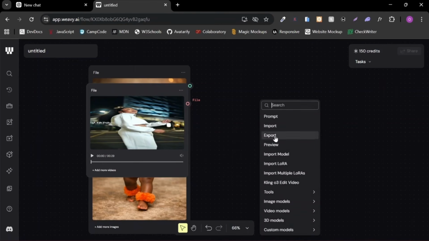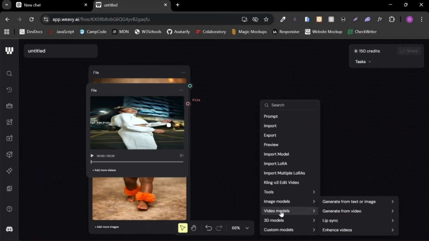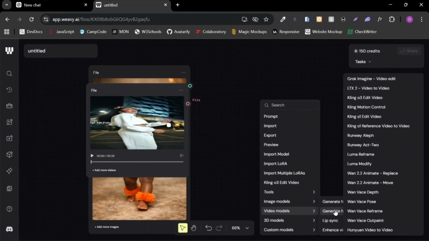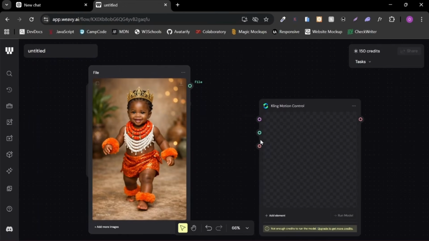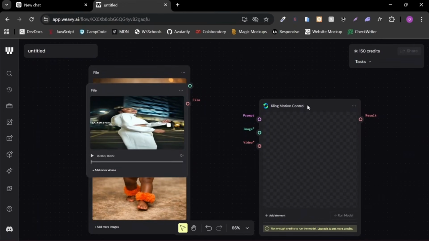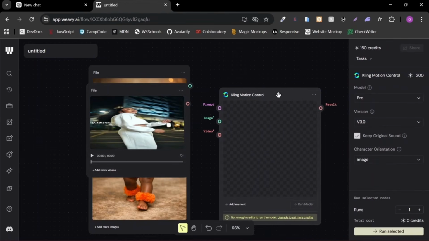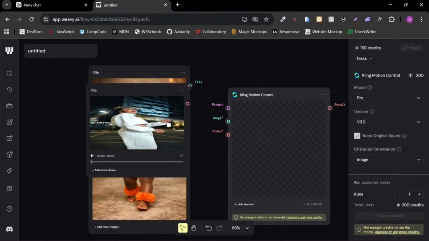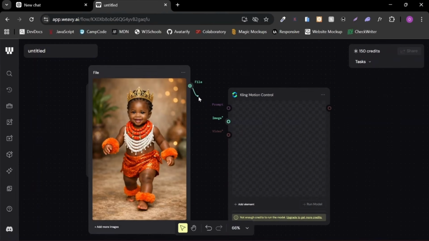So I'll right click again. So as you can see, we have different models here. So you want to come to these video models like so. Then you click on generate from video. So you want to select Kling motion control, as you can see. You want to connect your AI avatar to this while your dancing video to this. To connect this, let me drag this up.